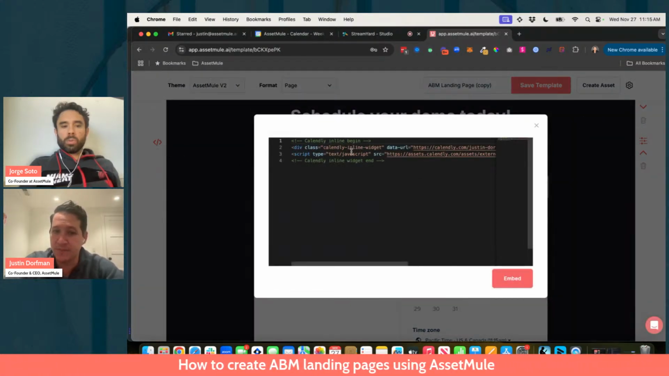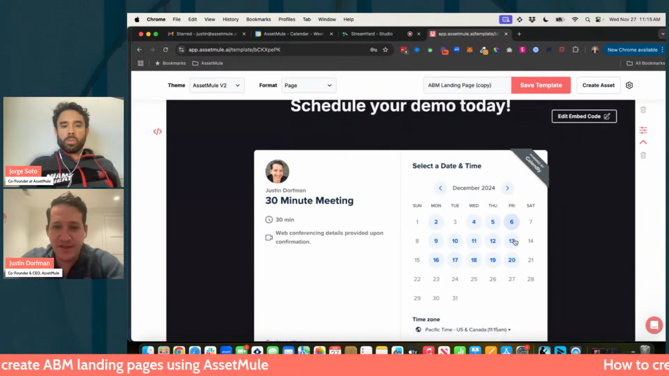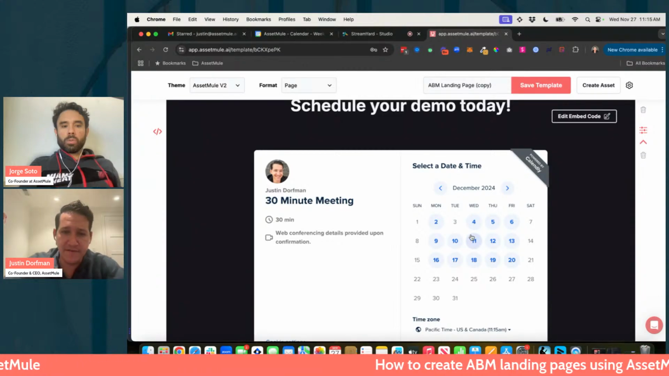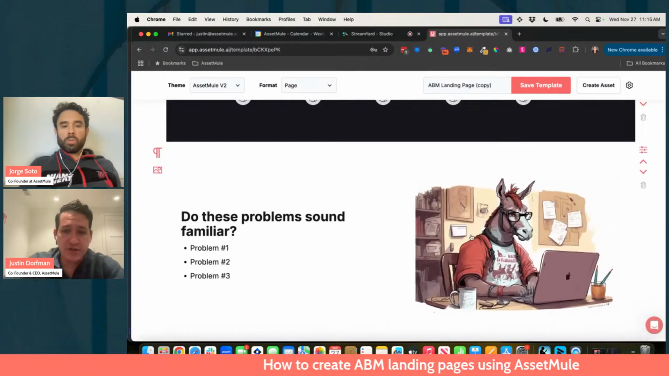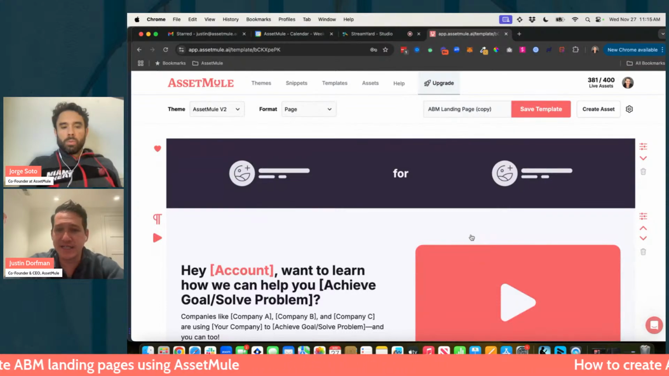This is just our embed code component. You can put it in here so that the target accounts can book meetings with your salesperson right from the page. So that's the walkthrough of the template. As I mentioned, I want to show you what it looks like with content in it.